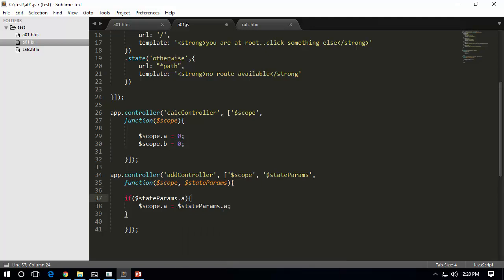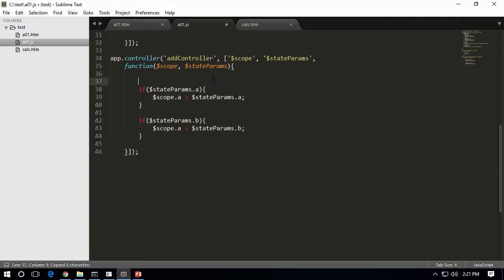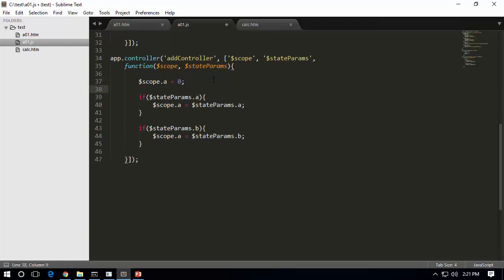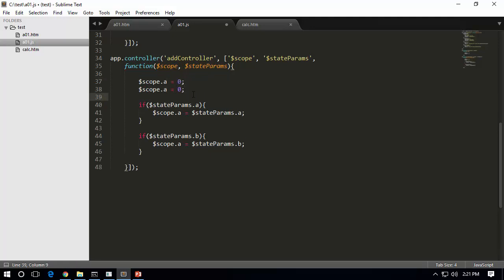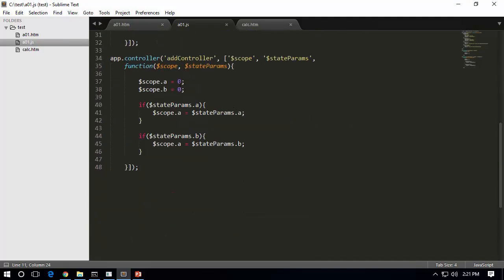Similarly I am going to say the same for B. So if the user provides the value of B, then this should also take the value of B. But imagine A or B are not provided, then you would like to have some kind of initialization done before you assign to it. So I would like to assign some default values to A and B for this controller. If A and B are not provided, those will default to zeros.